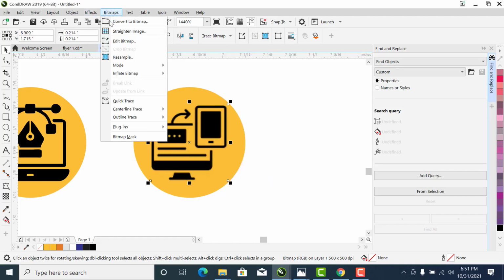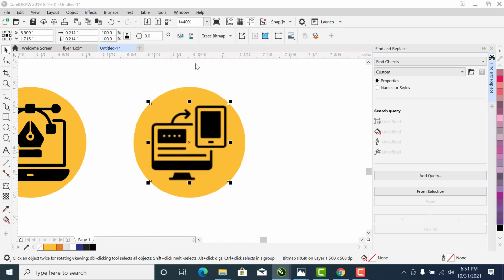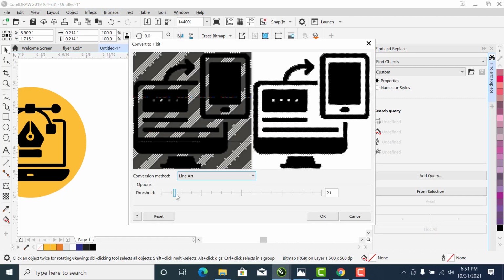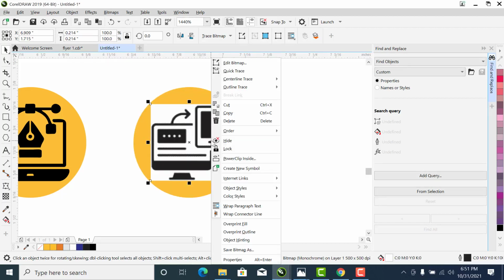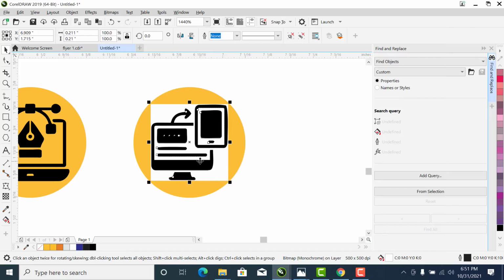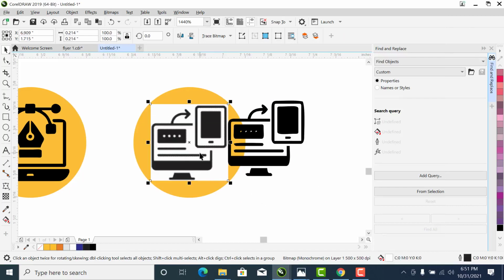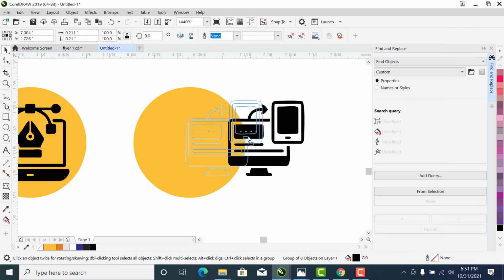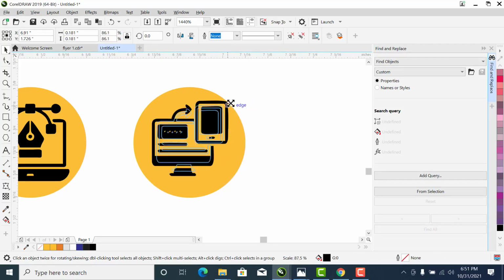Then click on bitmap again, mode. Then change it to, I think it's okay like this. Click OK. Right click and then click on outline trace. Then high quality image. You can see how it is. So delete this. And let's take in this.